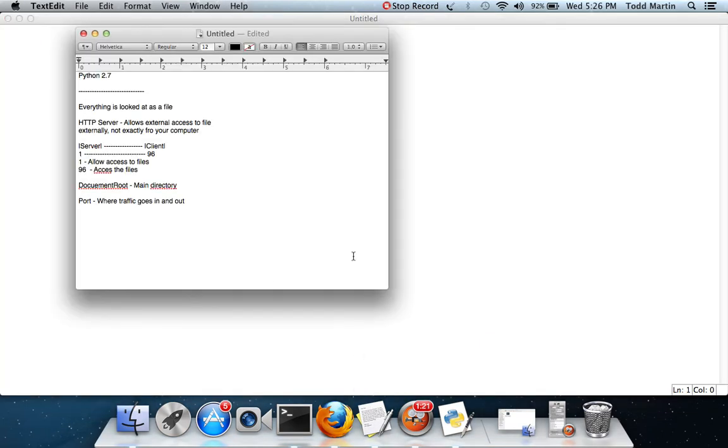Everything is looked at as a file. An HTTP server allows external access to files, not from your computer; multiple computers can access it. We have a server and a client, and this is going to be dealing with the server side. For the client, all they need is an internet connection, a web browser, and to know the IP address, unless you forward the ports on your router and direct a domain name to your IP address on the proper port.